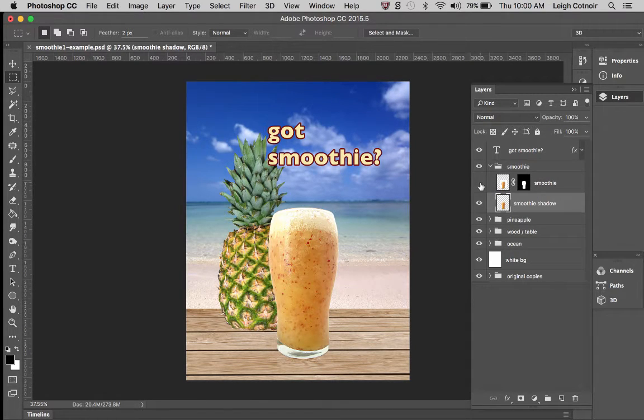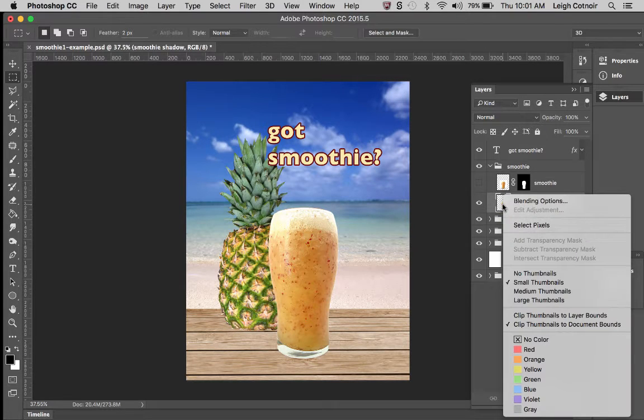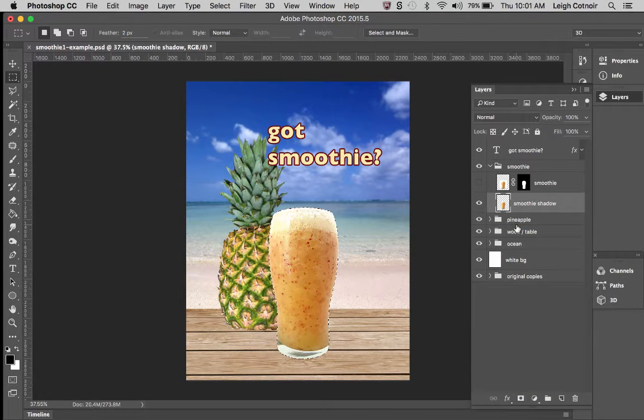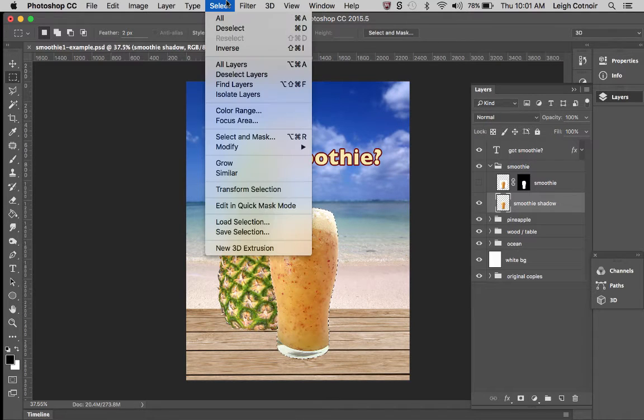So if I turn the eyeball off on this top one, you can see that the bottom one is still there. For right now, I'll turn this top one off. And then where it says smoothie shadow, I'm going to select the pixels. Now the pixels are selected, but I want to give it a shadow so that the edges are kind of soft. And so I'll go up here to select.